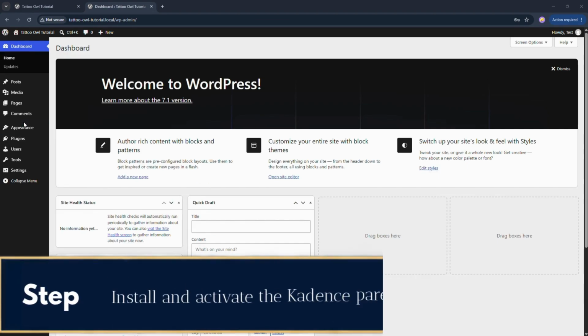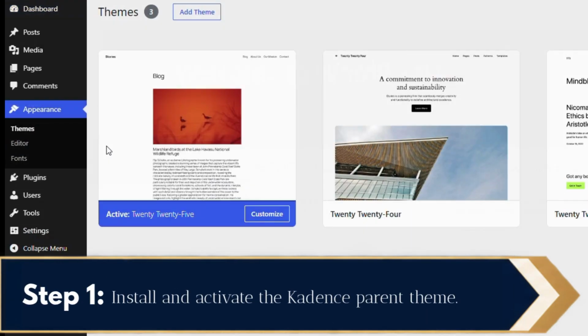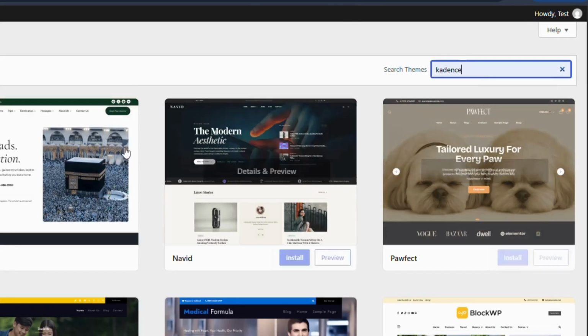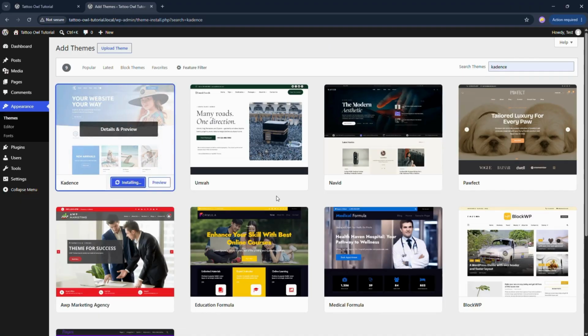Starting from your WordPress dashboard, head over to Appearance and select Themes. Click Add Theme, then search for Kadence. Once you find it, click Install, and when WordPress finishes installing the theme, select Activate. That completes our first step.